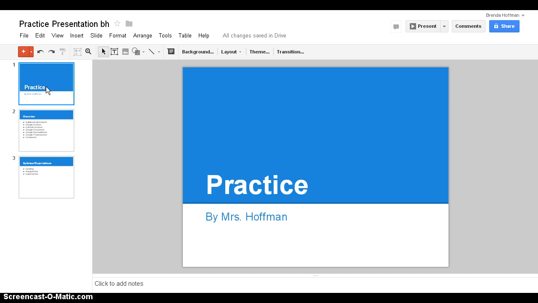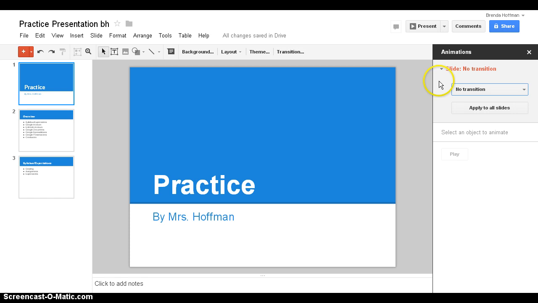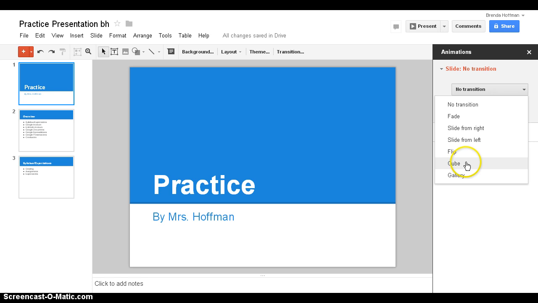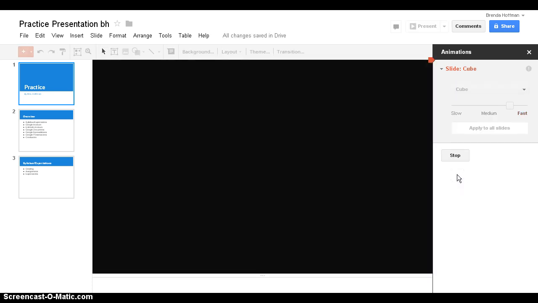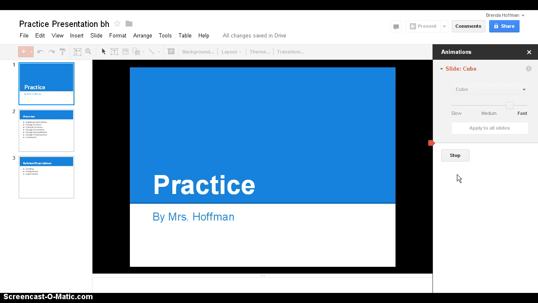So if I click on my first slide, I can click on my transition button here, and notice right now it says there's no transition. So I can go ahead and add a transition. These are the different ones available. If I choose Cube and I hit play, it'll show me what that's going to look like. So that's Cube there. I can control the speed there.